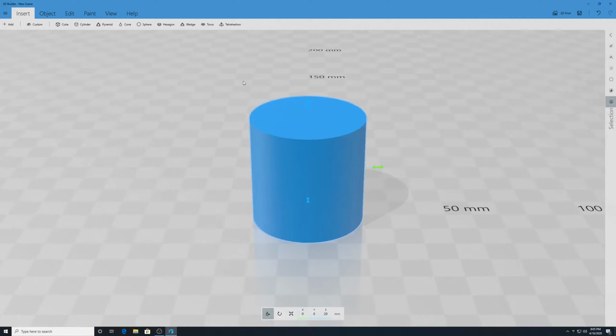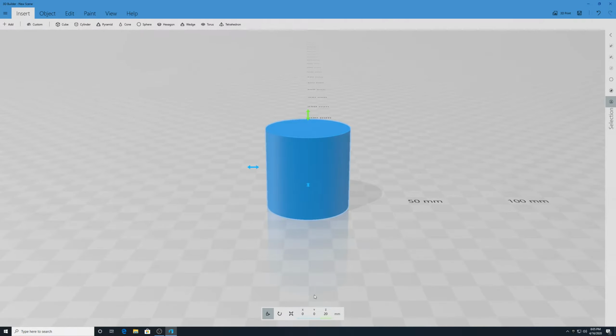Hopefully as you watch this, you will get an idea of how to use 3D Builder. It's a watch-this-thing-be-built type of video, and you also learn a little bit about 3D Builder.